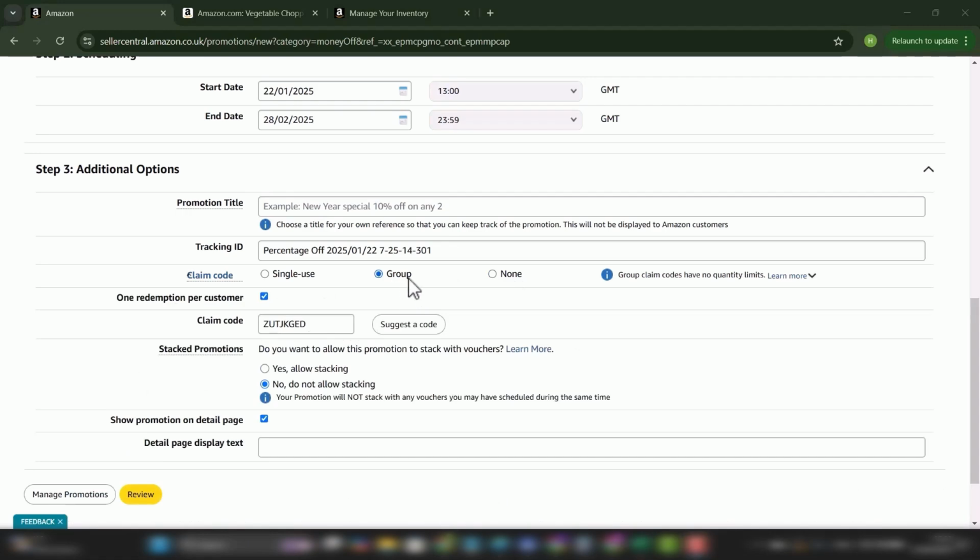Now for group code. So for this type of promotion, you will get a claim code. So the person needs to enter that claim code in order for them to redeem the promotion. So it's not going to be automatic like none. This could be used, for example, if you have your own social media that you can promote this code, and also you give it to influencers. So this is how you do group code.